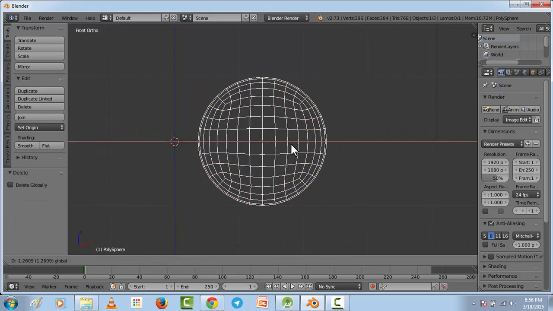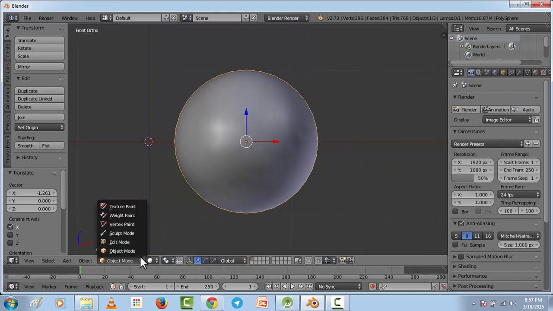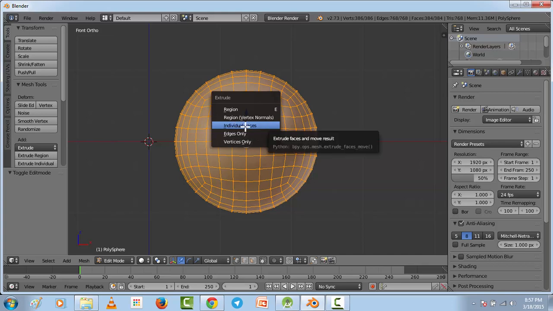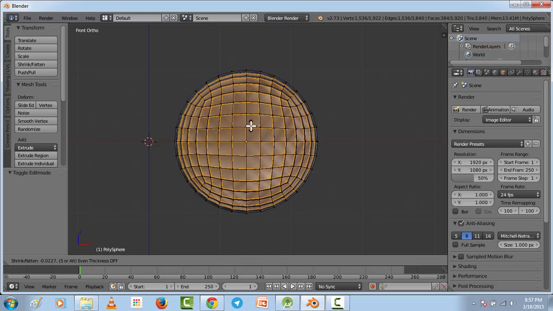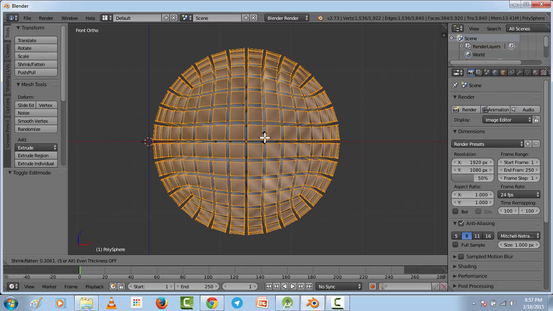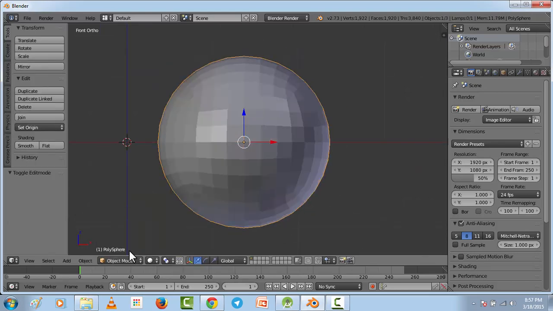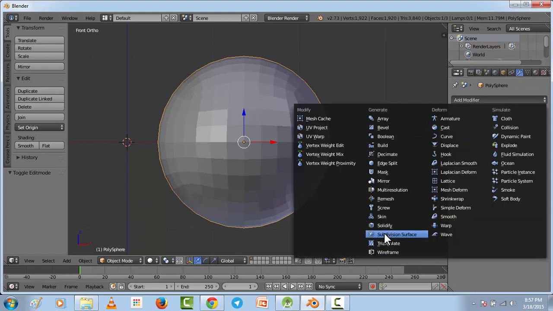Go and click on Solid View. Now go to Edit Mode, press Alt E and click on Individual Faces. Now we'll extrude each individual face. So just move your mouse. Go to Object Mode, click on this button which is for modifiers, click on Add Modifier and Subdivision Surface.